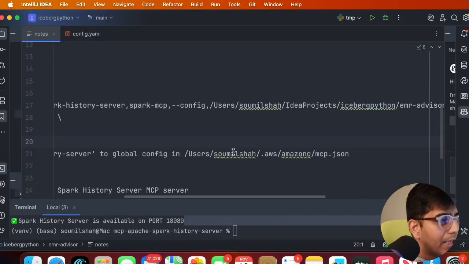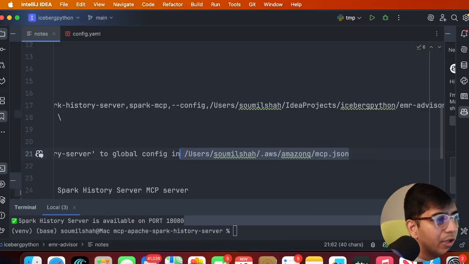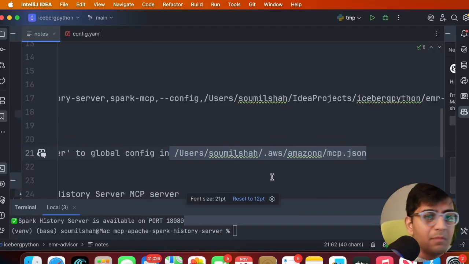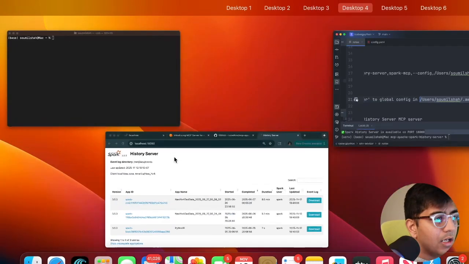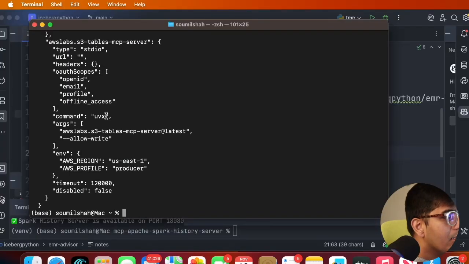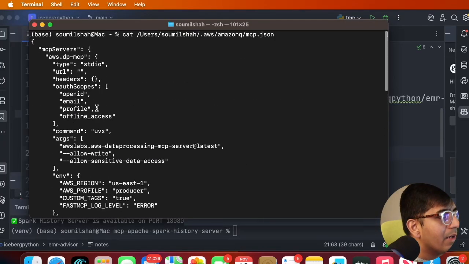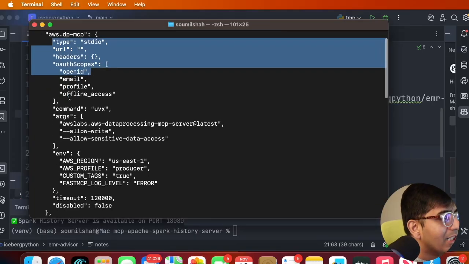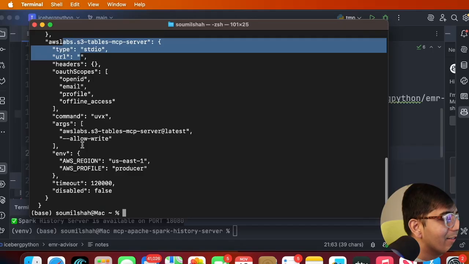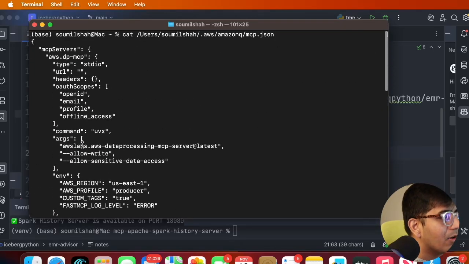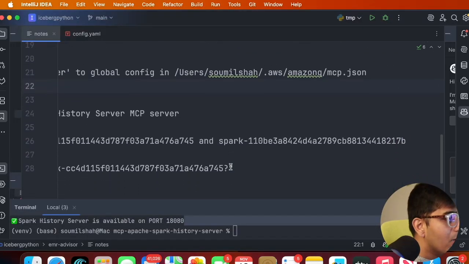So now I can show you by going into this particular command. Usually your Q MCP server configuration is in the .aws folder, and then the folder name is going to be amazonq, and then look for the mcp.json file. So if I do a cat, here you can see all my MCP servers. Again, I use a bunch of them. This is my AWS data processing MCP server. I have an S3 table MCP server, as you can see, and of course also one for Spark now. Okay, so that's that. Now what, right?